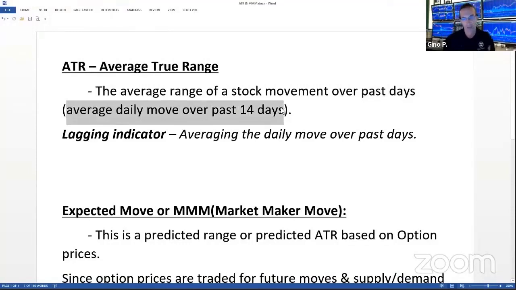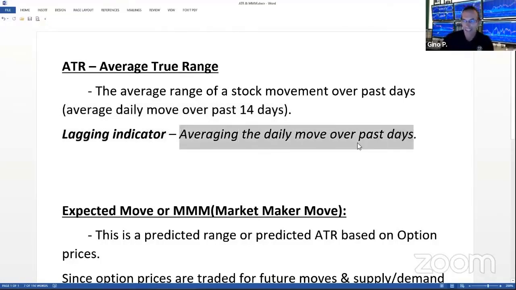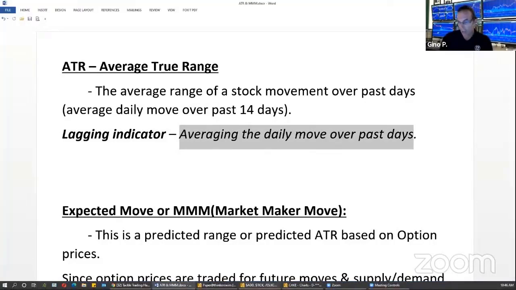Now, it's not two weeks. That's 14 trading days, almost three weeks of trading. It's a lagging indicator like most indicators. Just because it's the average move doesn't mean it's going to move that much in the future or tomorrow. And this is where people get tripped up with it.